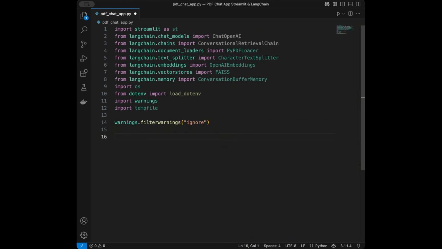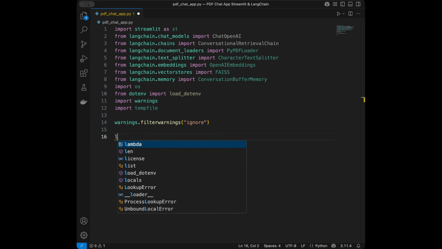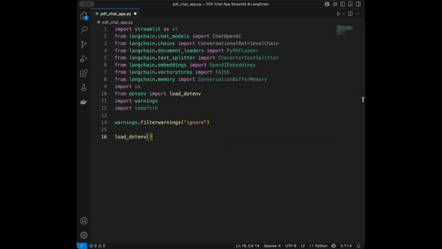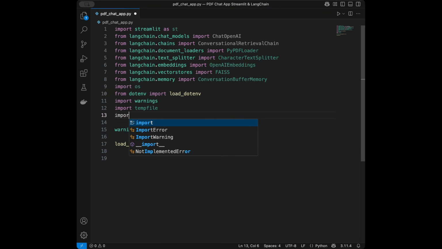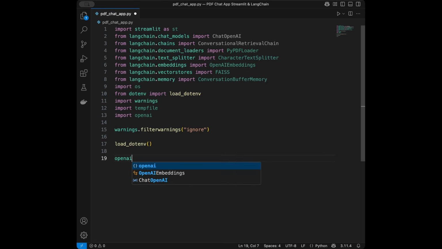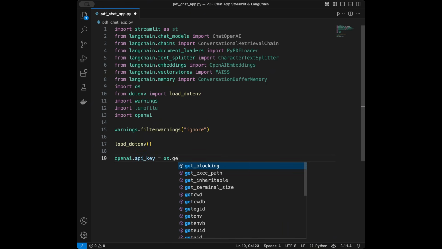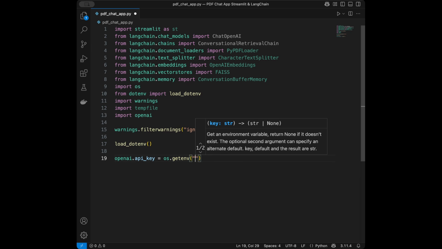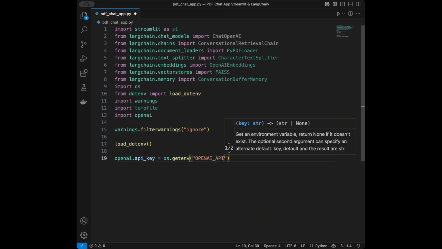Next up, we are going to be using an OpenAI API key in this video, and the best practice for that is having that in an environment file. So we are going to say load_dotenv like this for loading the environment variables. And also we are going to import openai, and we will say openai.api_key is going to be os.getenv OPENAI_API_KEY.